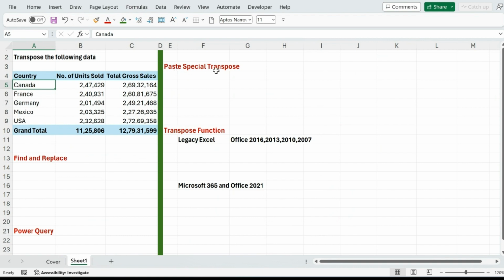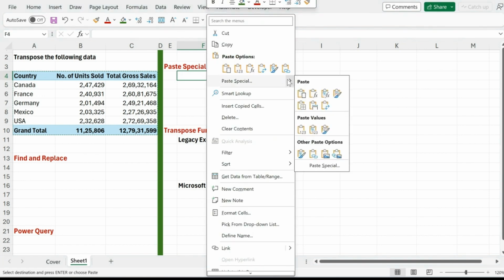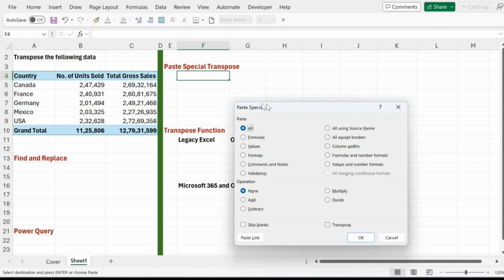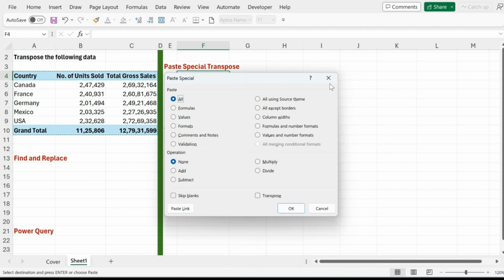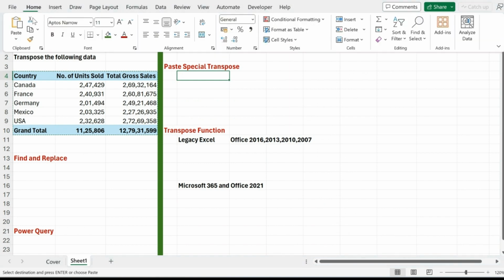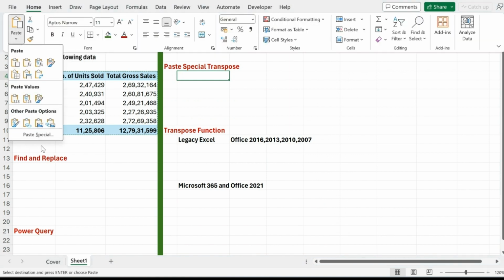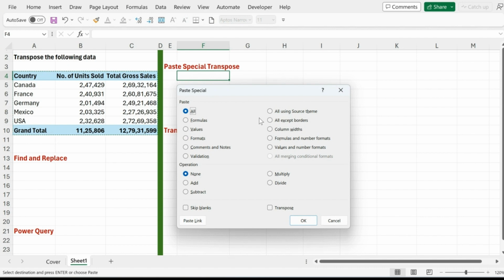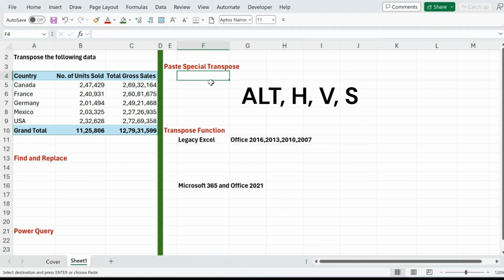The first method that we are going to use is with the paste special. For that, let's first copy the data, Control C. Let's put the cursor where we want to transpose. Right click, paste special, paste special. This dialog box gets opened. Another way to get this dialog box is in the Home tab, paste, paste special.